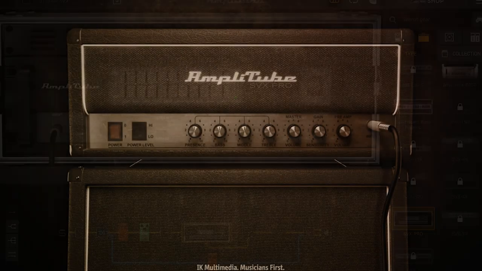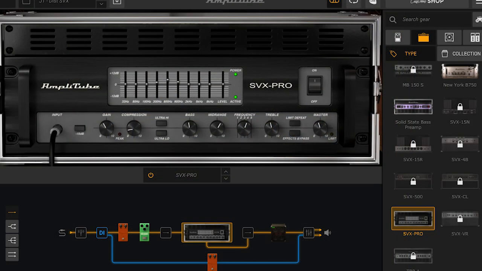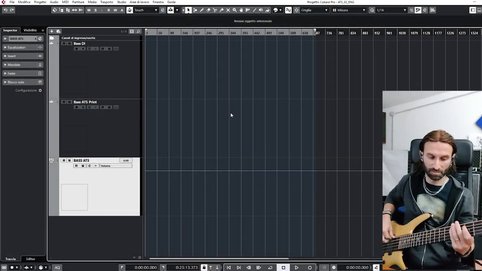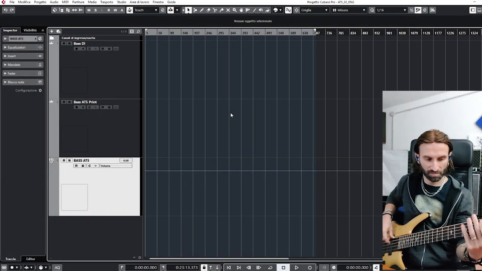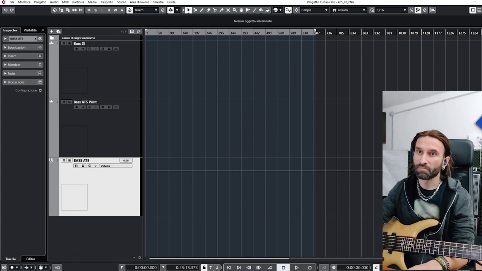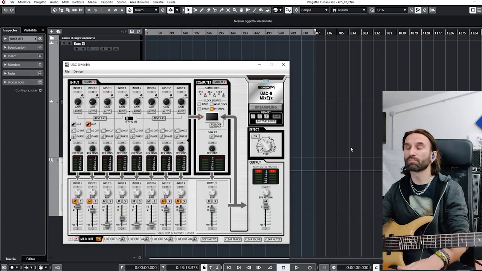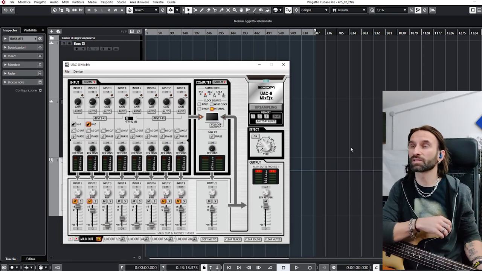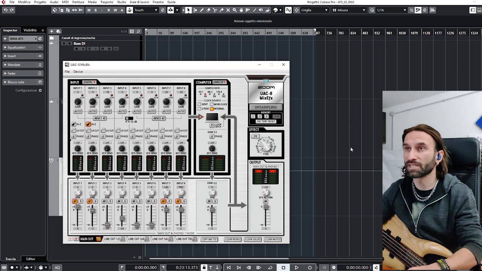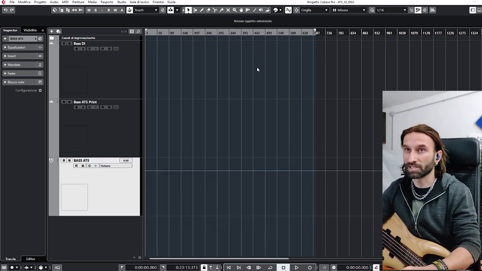Here we are, let's jump on Amplitube 5. First things first, right now you're hearing my DI. We will click mute and we will route by Cubase. Today we will not take a look at Amplitube in its standalone version, but just the standard plugin.